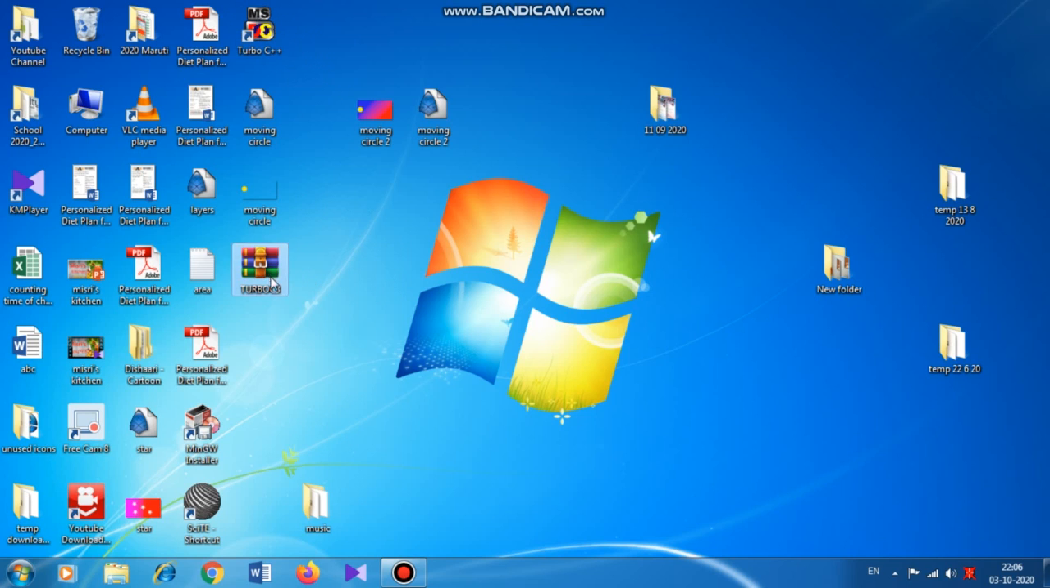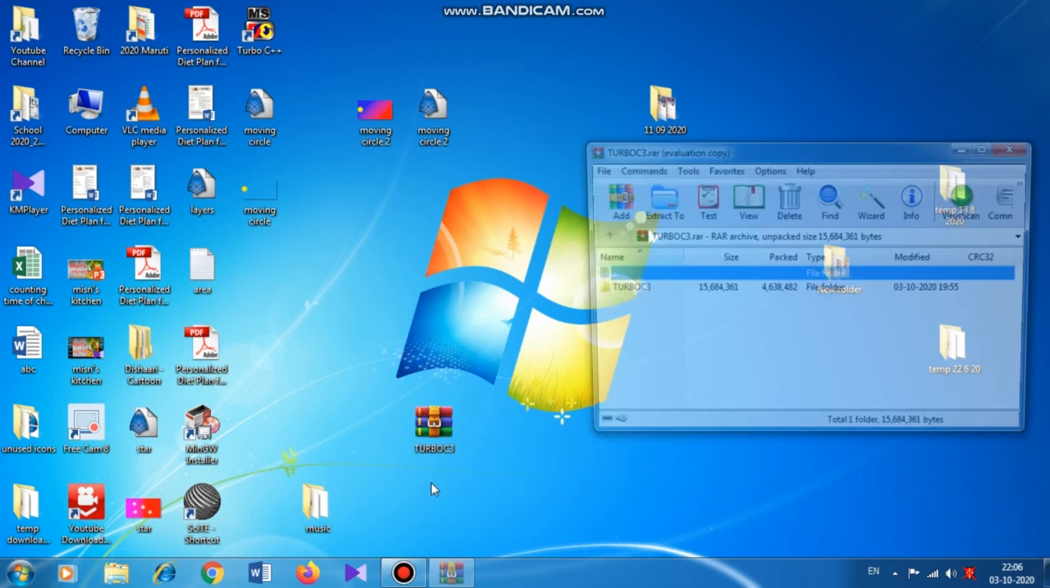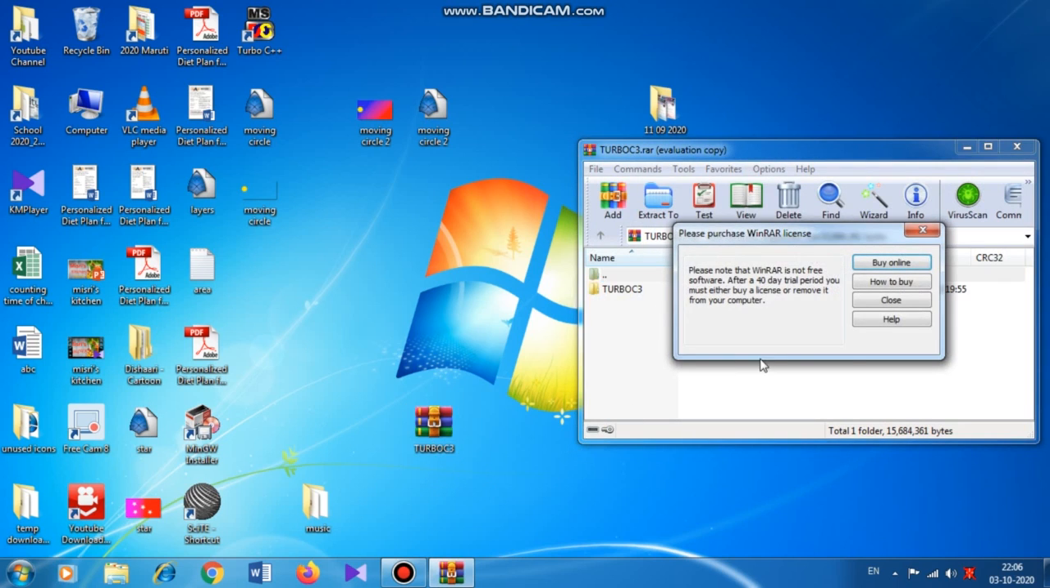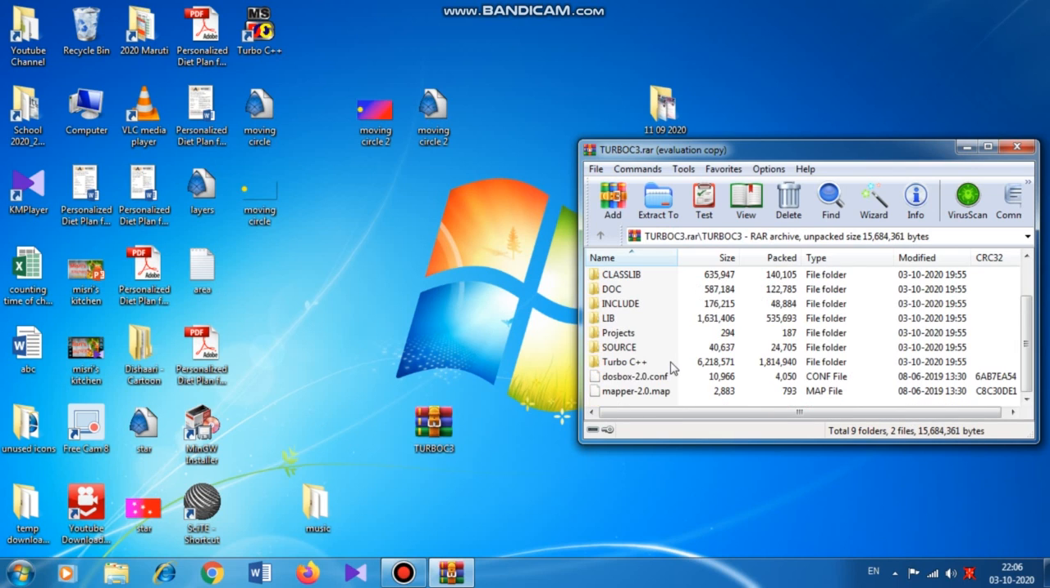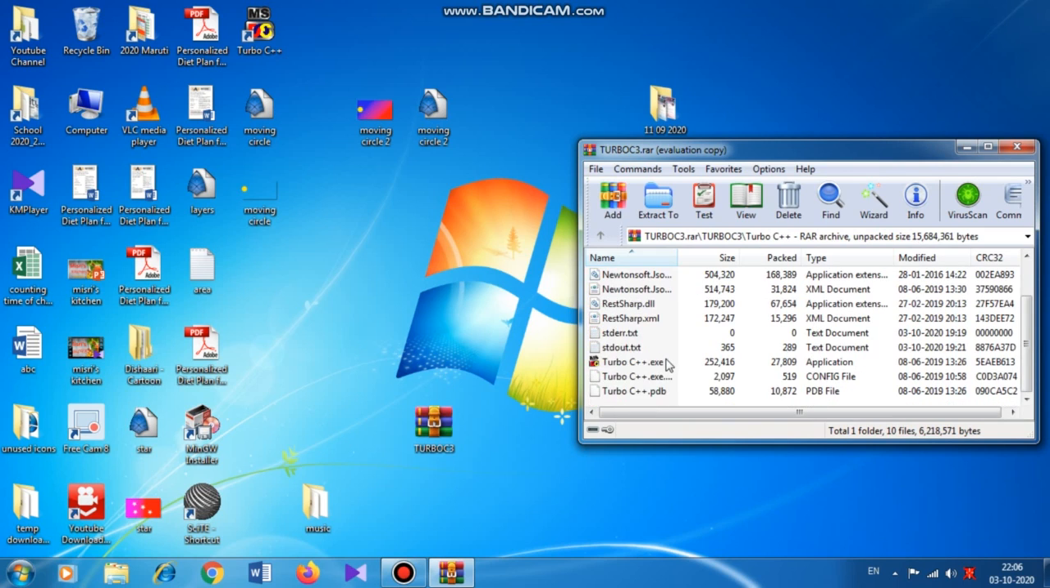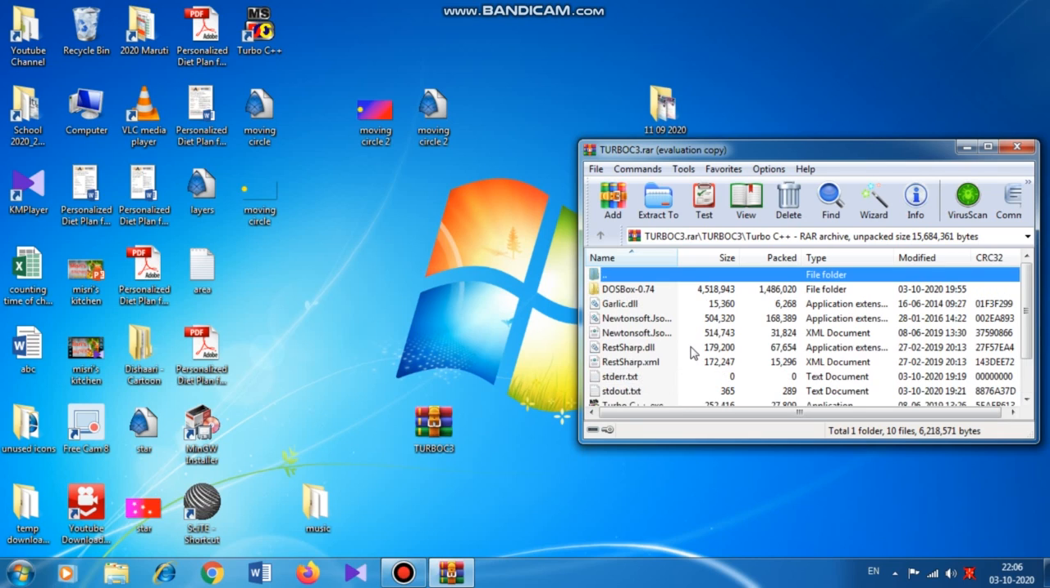Whenever you download the thing, I will teach you how to download. Whenever you download it, you will get this type of zip file, and when you double click on that zip file, it will show you this. Here you have to click close, here you have to double click, and then you have to install it from here. The Turbo C++.exe file you have to run. That way the application will get installed.